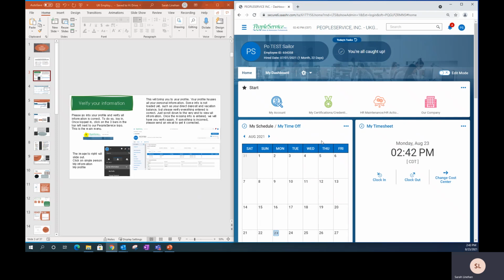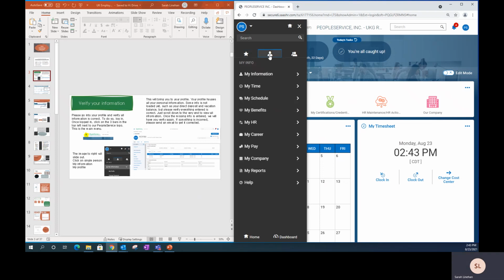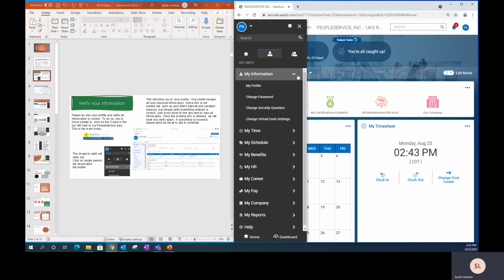So again, to verify your information, the first thing I want everybody to do is up here on the top left, I want everybody to click on these 3 bars. And then it's going to bring up this image here to the right. I'm sorry, to the left. This is where you're going to click on your single person, and then you're going to go to my information, and then you're going to go to my profile.